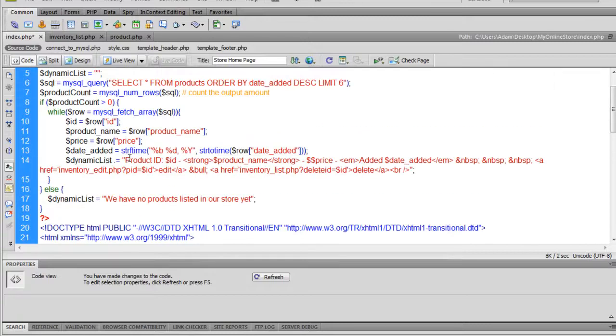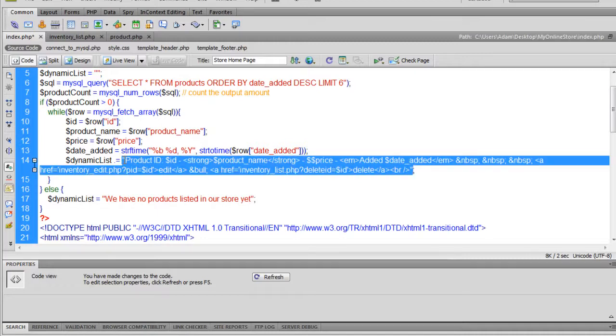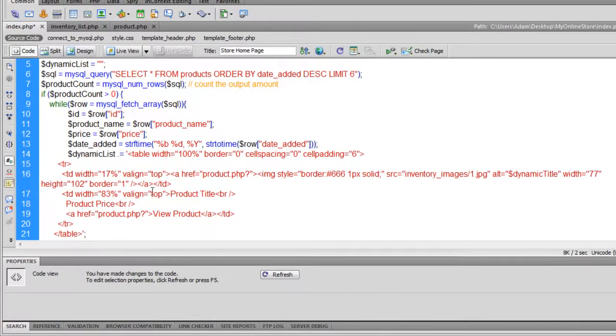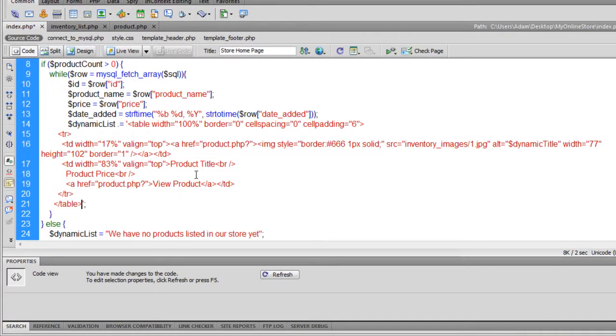Now you put it up here. Dynamic list, whatever's going to output in that list. And let's make use of single quotes here. So we'll put in single quote, and that will be the content for the variable will be in between those two single quotes. So let's paste it in right now. Control V, that dynamic table. So in my case, this table will be rendered out 6 times with 6 of the latest products that I've added to the system.